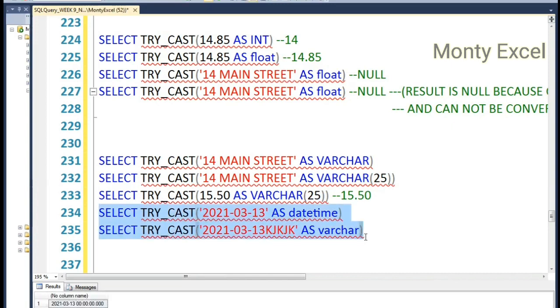In the second case, even though you have given the date along with some strings, it has identified it as a string. So it's identifying it as not a date actually. It is just putting what is there in the single quotes, dumping it as an output. That's about the TRY_CAST.